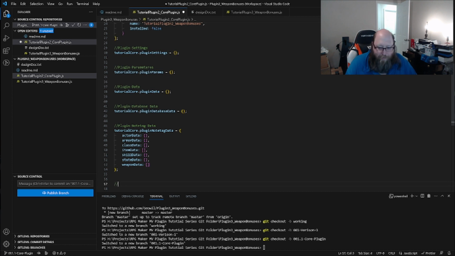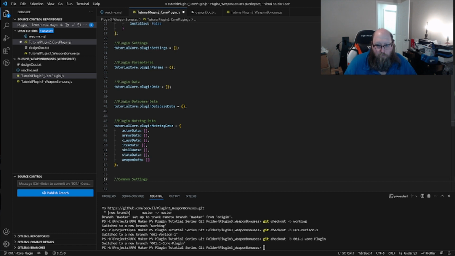So after that, we come to the common settings. These are any settings that are common to all of your plugins. So we'll say common plugin settings. Whereas this one is for specific plugin settings, so if a plugin has a particular setting, it goes in here.